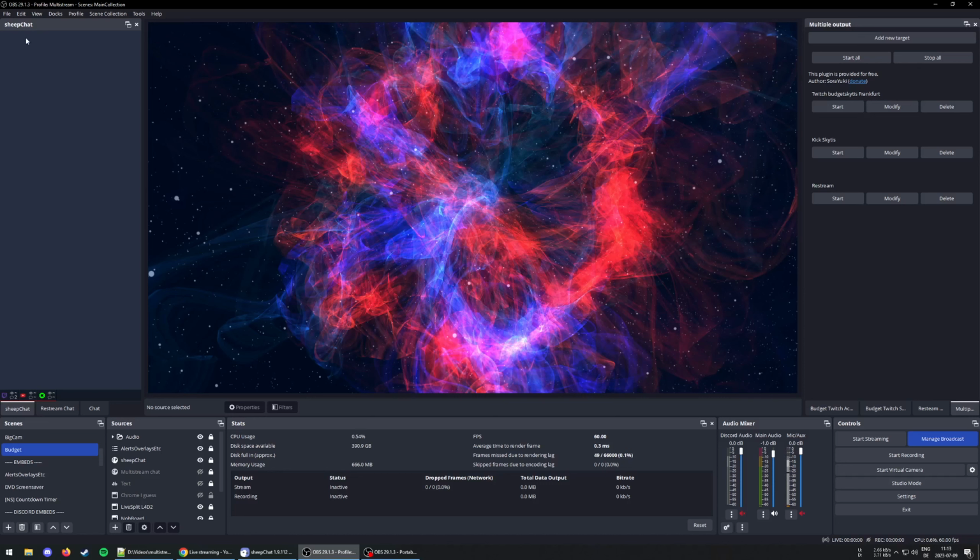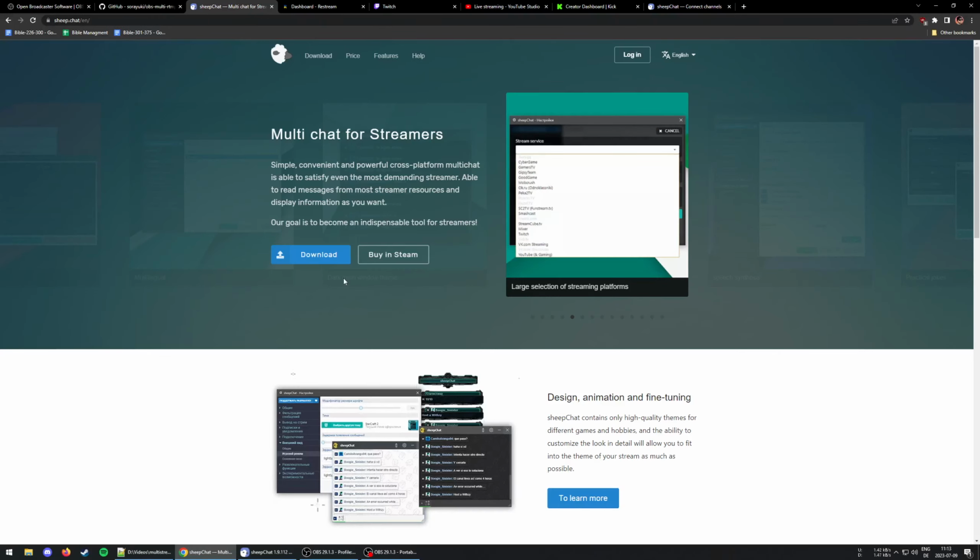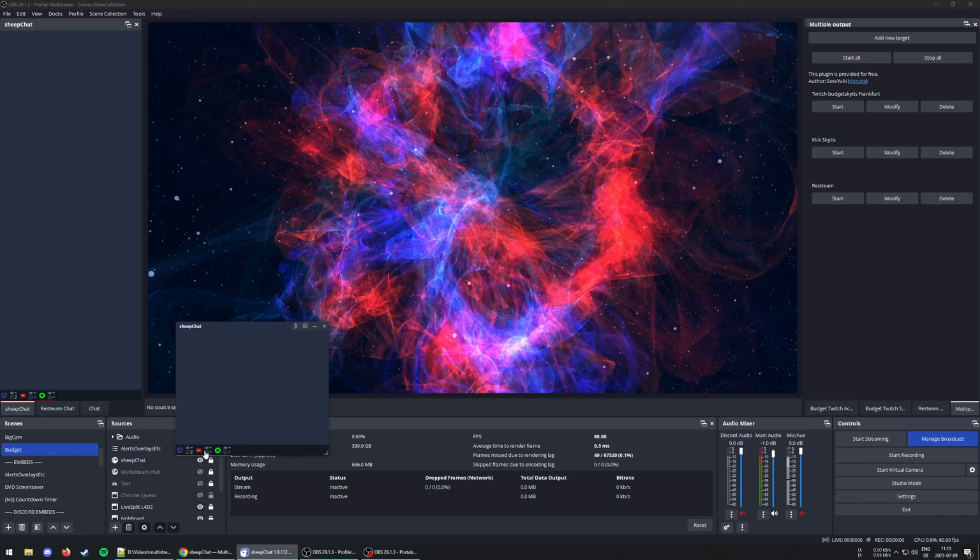First of all, you might have already noticed this sheepChat dock thing. This is my unified chat. You will want to download sheepChat if you haven't already. There's a free version and there's also a paid version that has some extra features, but for this one we only need the free version. If you start it, it will look something like this without these at the bottom.